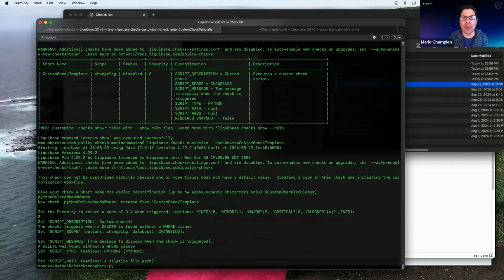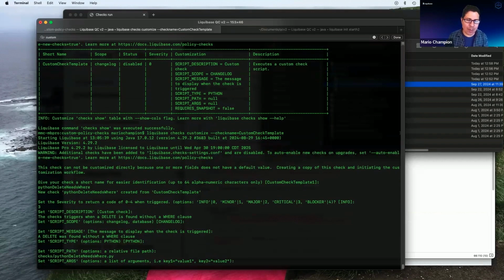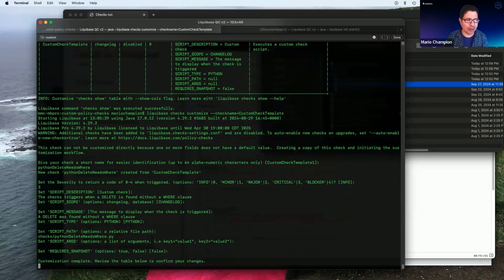This is where I keep all of my custom checks. We are not passing any arguments in this check. You can. This is a way to make your checks a little more templatable so that others can use your check and customize it along the way. And this does not require a snapshot.